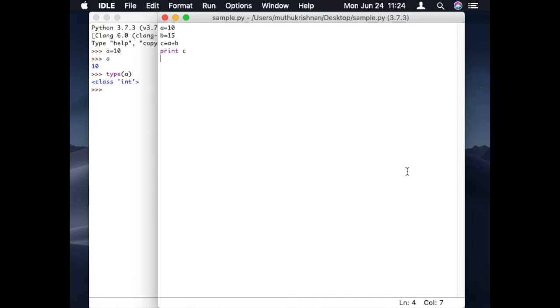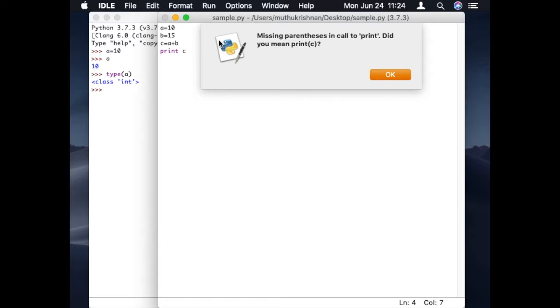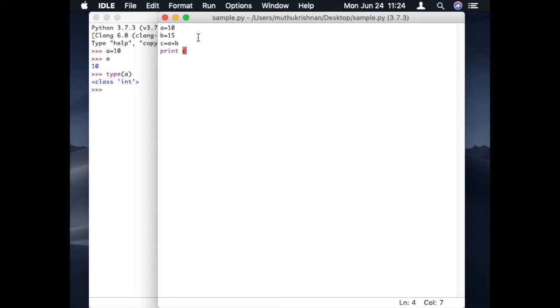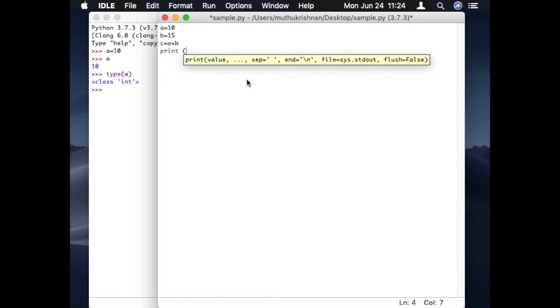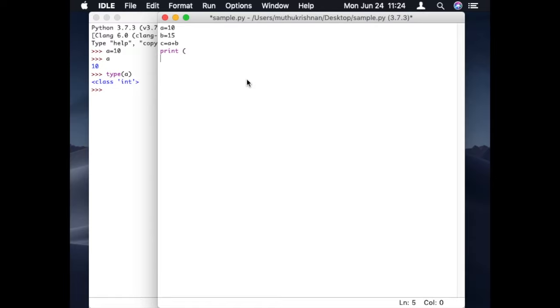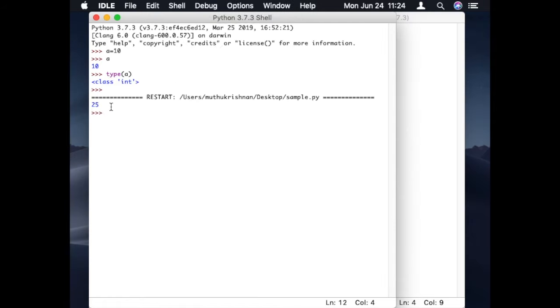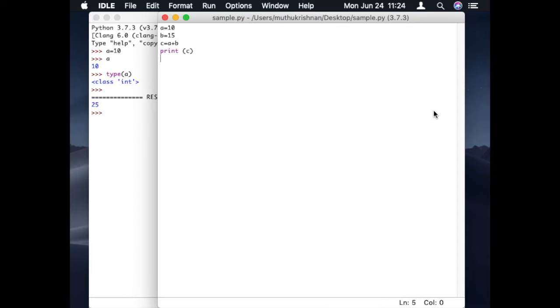Now you want to run this code. Press Run, and Run Module. Somewhere I have missed the parenthesis in print c. Yes, it's a syntax error. What I have missed out here is the parenthesis, the brackets. See, this is a must. Now we can run this module. Yes, it's 25. The answer is clearly displayed here: 10 plus 15 is 25.